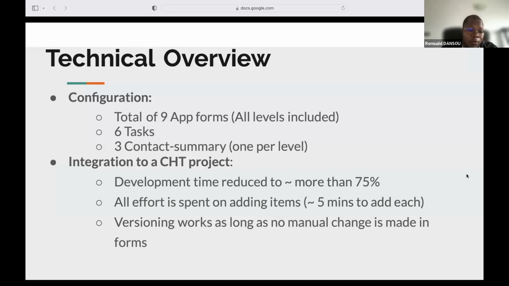For the integration to a CHT project, the development time is reduced by more than 75%. All effort is spent on adding items. Like if you have a lot of items and a lot of forms to add items to, you spend 5 minutes to add each item.